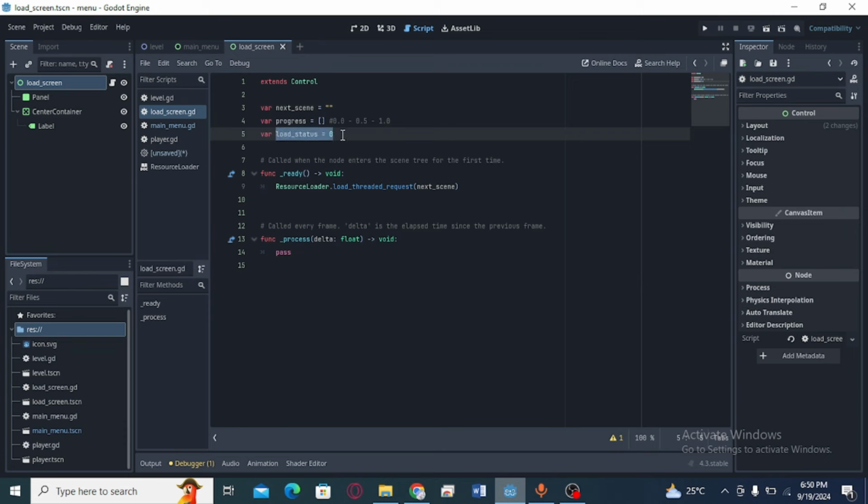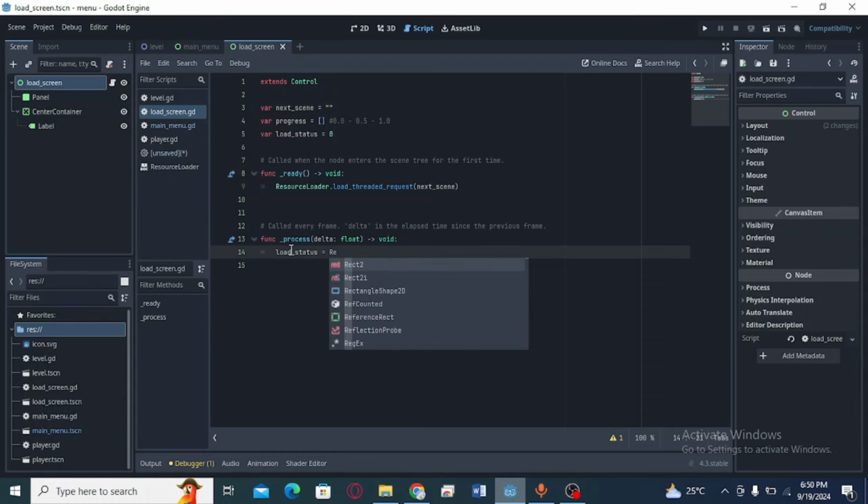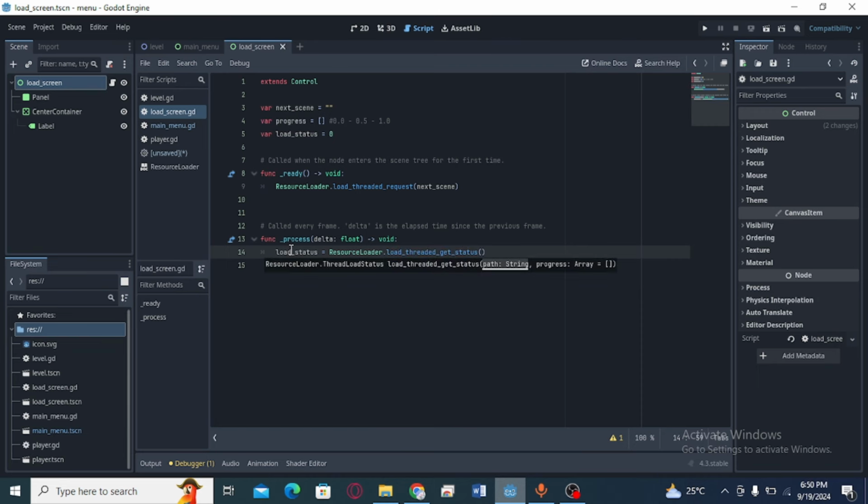So we want to check if it's done loading, and how much percentage of it has finished loading, so we are going to say load status is equal to our resource loader dot load threaded get status, and then we're going to pass in the next scene, so the path to the next scene which we are loading, and we are also going to pass in our progress variable. So this function will basically return the integers which I was telling you about. So it's going to give us 0, 1, 2, or 3 to tell us whether the scene has finished loading, or if it has failed, or if it is currently still loading.